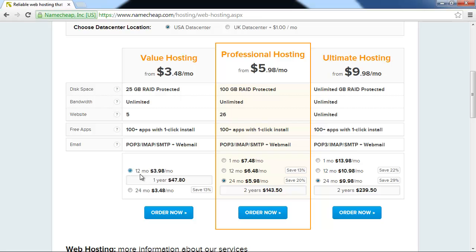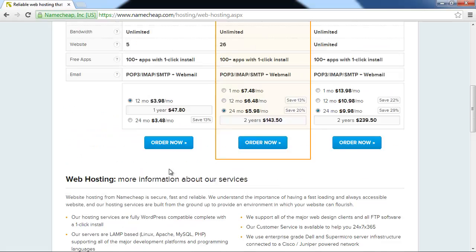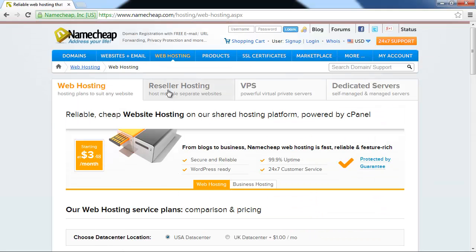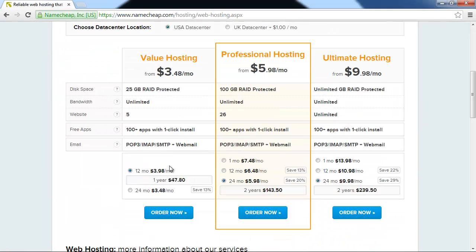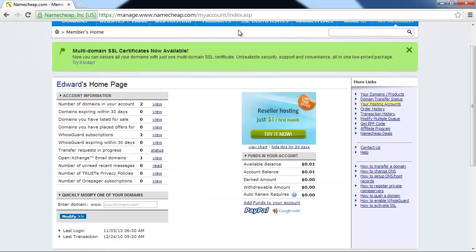You can get it for 1 year at $47.80. And if you order your domain name from Namecheap and you get your web hosting from them as well, then I guess it'll be pretty easy to connect. If you got your web hosting from somewhere else, then you'll probably need to log into Namecheap and change a few settings, which I'll show you right now.